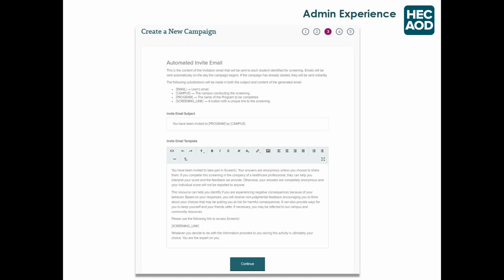So we encourage campuses to think out of the box when it comes to getting the screening in students' hands. Of course, because it is a web link, it can be hyperlinked on your student wellness website or your counseling center website. But another option for deploying the campaign is what we've been calling our identified student method.